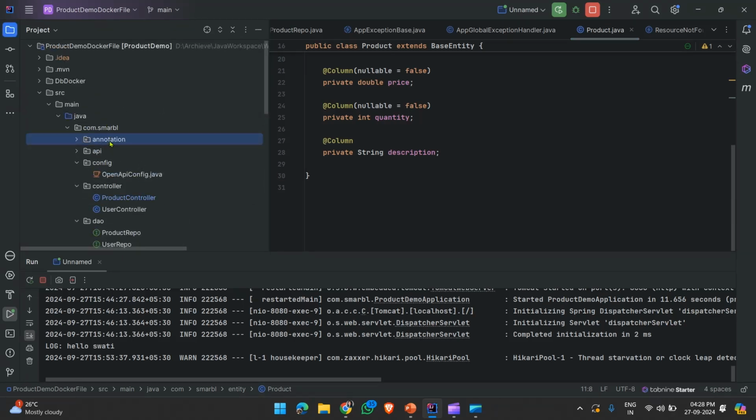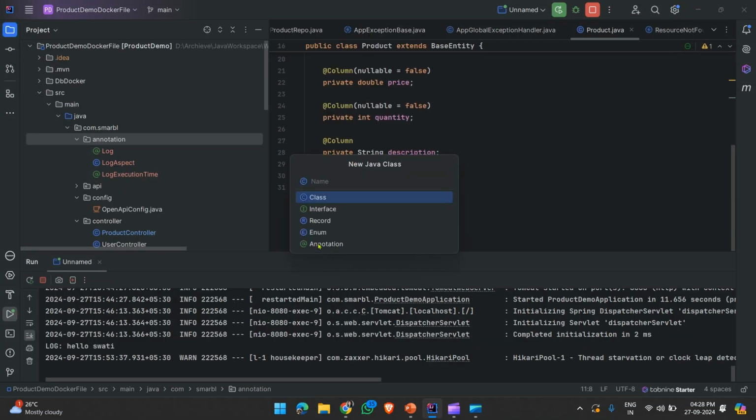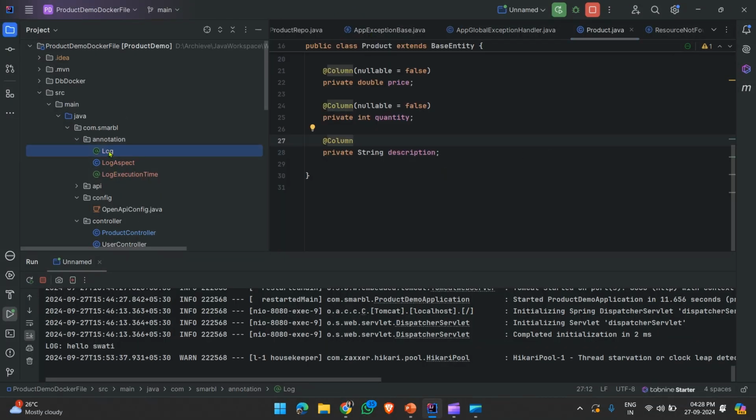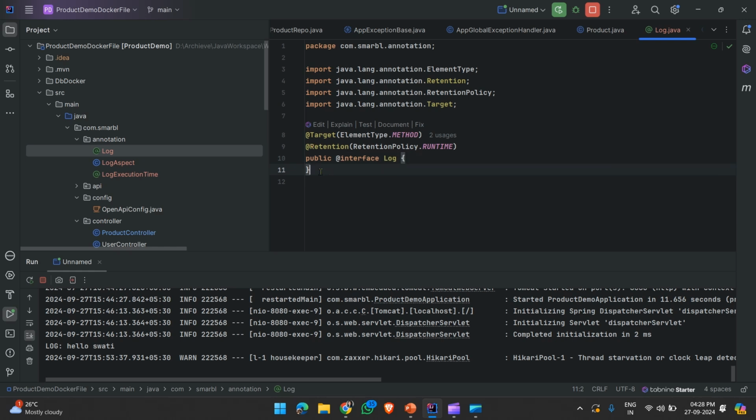I have created one package over here named annotation. Here, if you want to create an annotation, you need to just go over here, new Java class, and select annotation. It will give you a class like this. I have created an annotation named Log. You will be given only up to this by default, and you need to annotate it with the target and retention.